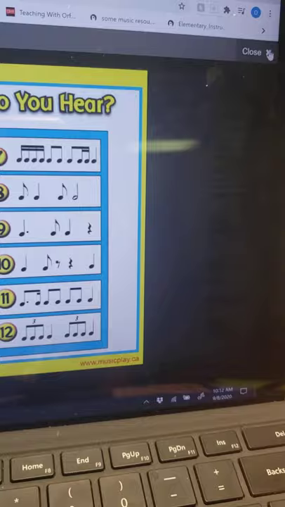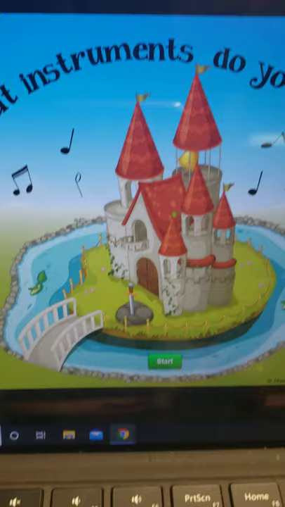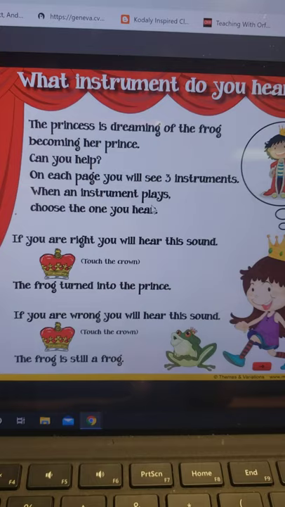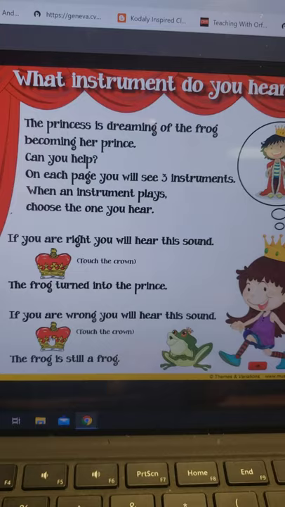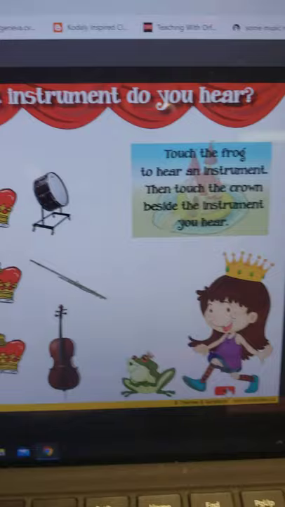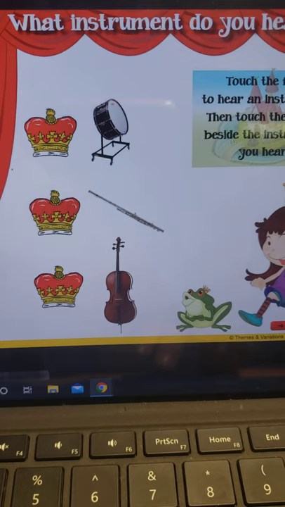Next, let's go over to what instrument do you hear? This one starts kind of like a story in a way to get you familiar with the songs. So you read here, and if you're right, you hear that. If you're wrong, rabbit, rabbit, rabbit. So this will advance you on here, and it's going to give you 3 instruments. It says, touch the frog to hear an instrument, touch the crown to match it.